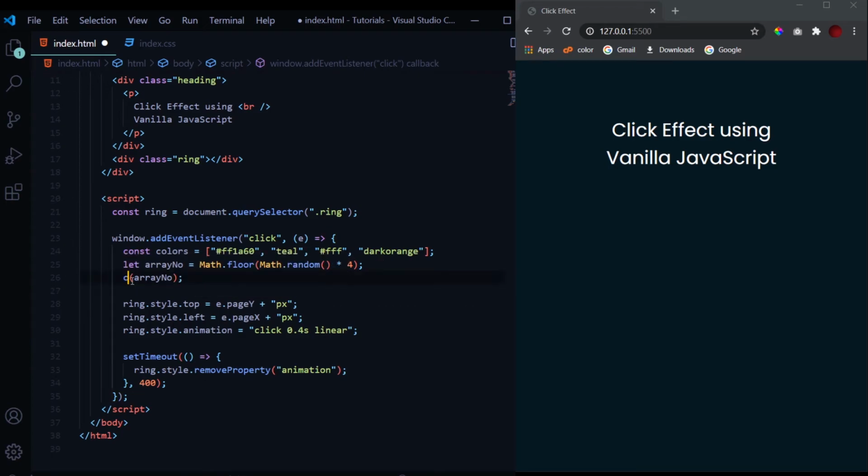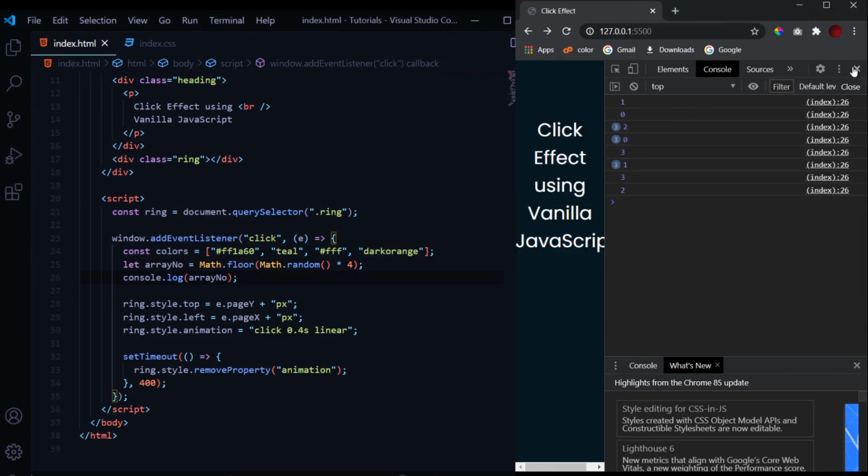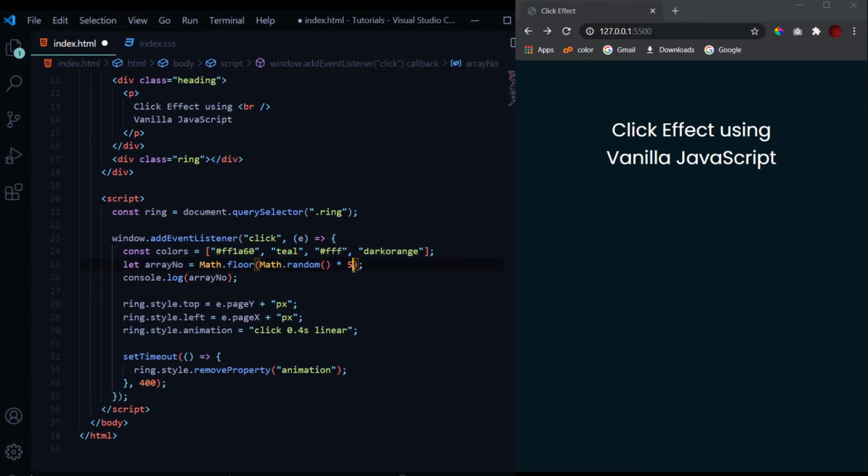Actually, let's console.log it. When I go to the inspect element inside the console, now wherever I click, you see we get these random numbers between 0 to 3. So this is how you can generate any random number. If I make it 5, then we can generate a random number between 0 to 4. Now it depends upon the number of colors you have here. So if you have 4 colors, the value here will be 4. If you have 5, then the value will be 5.